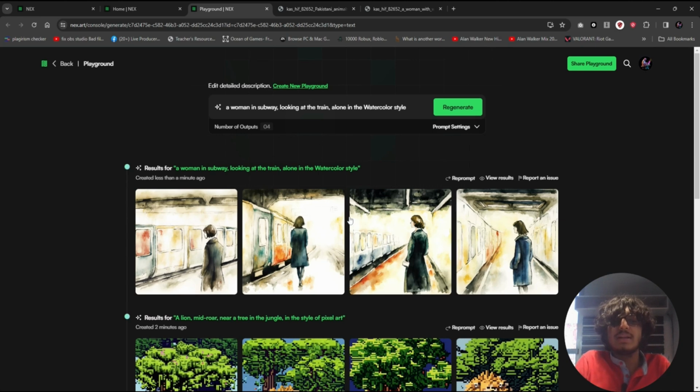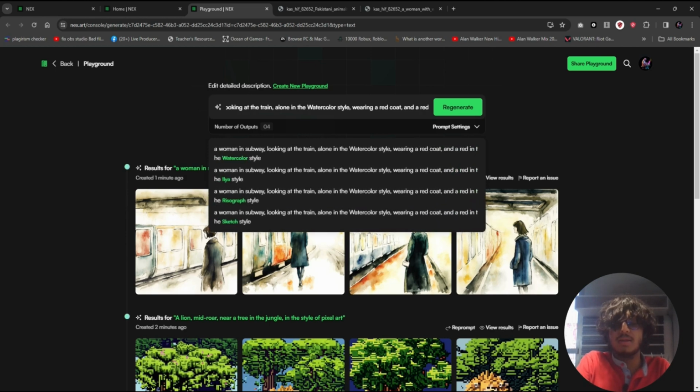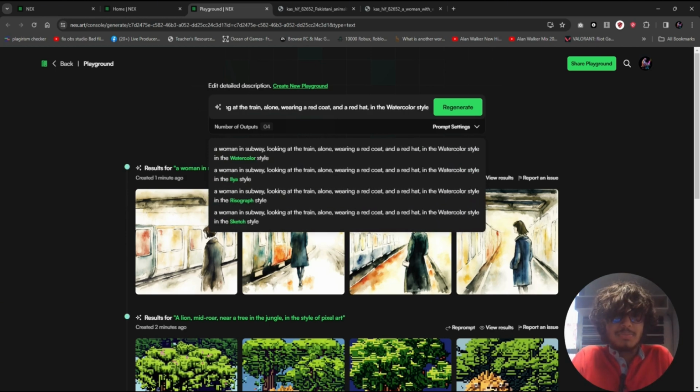Okay, so images are ready, and it went for the style that I wanted, which is kind of good. Let's go into even more detail, into the image description as well, with her wearing a red coat and a red hat. I edited the prompt this time, adding a more vivid description, even describing the clothing that the woman is wearing, which is a red coat and a red hat. And in the style, we're going to change the style this time and go for a more Leah style.